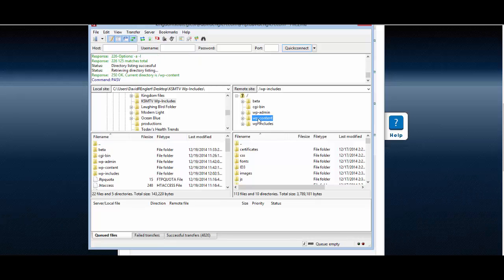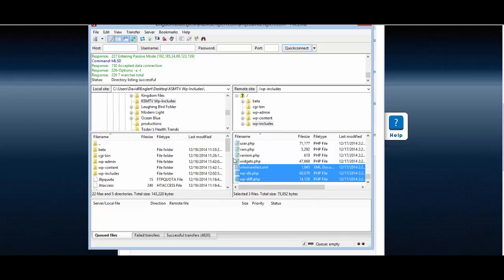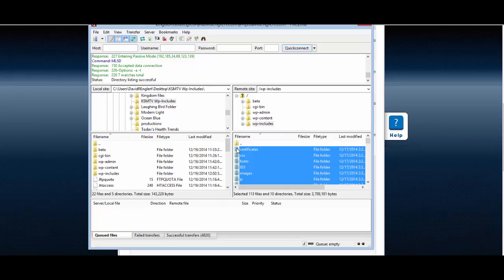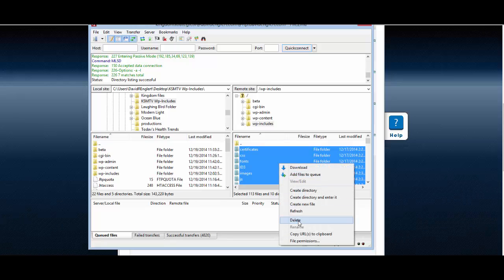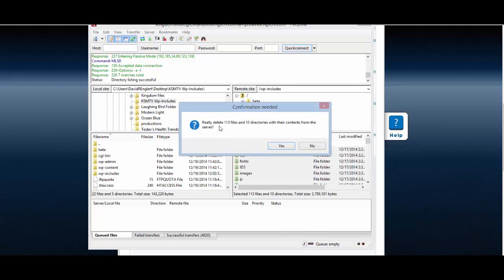Now if I would click on here, you can see this will change. So we make sure I'm highlighted on the WP includes folder. And then what we want to do is come down to the bottom here. Again, highlight all of this except for the top folder right here. And then right click in here and delete. Okay, 113 files and 10 directories with their content from the server is going to be deleted. So we're going to go ahead and click on that and get rid of it.